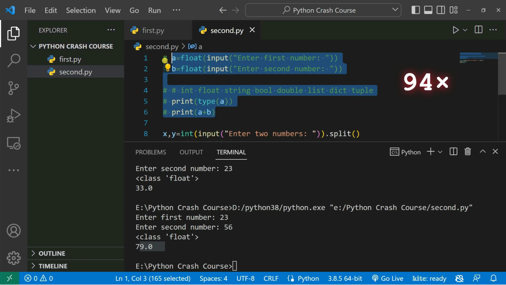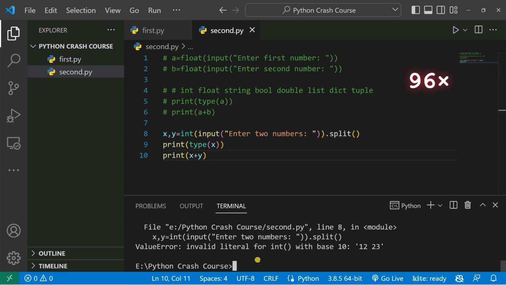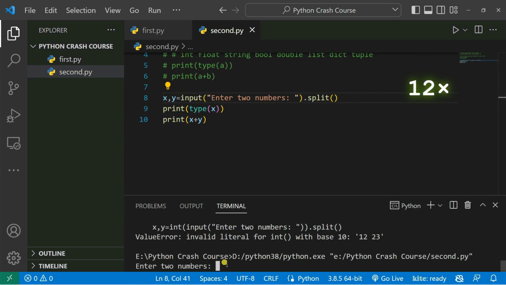Let's run the code here. Enter two numbers. Let's say 12 and 23. And you can see here an error: invalid literal for int with base 10, '12 and 23'. So we first need to take the input from the users. So let's say 23 and 34, and you can see 2334.